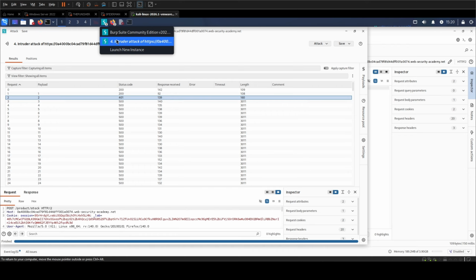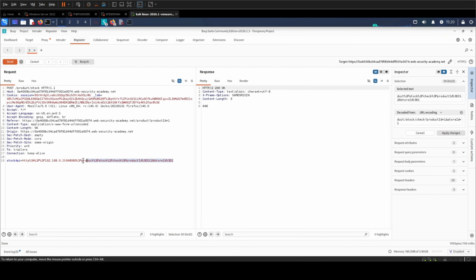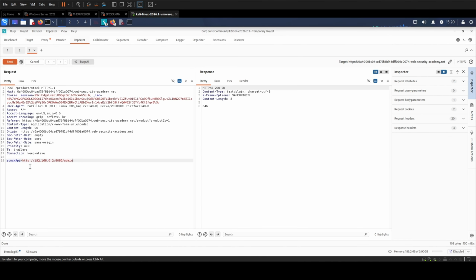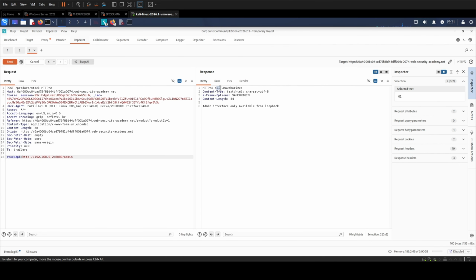Let me confirm it. Back in Repeater, I'll change that stock API value to point at the .2 host and swap the path over to /admin. So it's just http://192.168.0.2:8080/admin. Nothing after it. And there's the response, 401 again. And this time I can read the body. It says, admin interface only available from loopback.